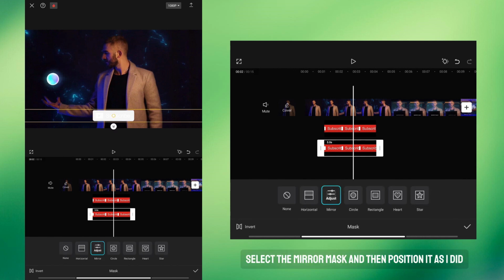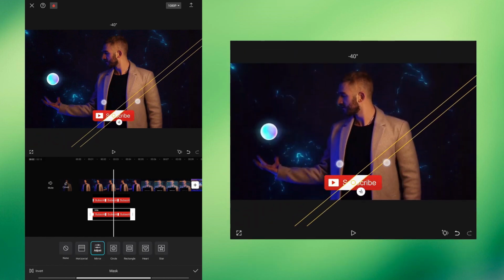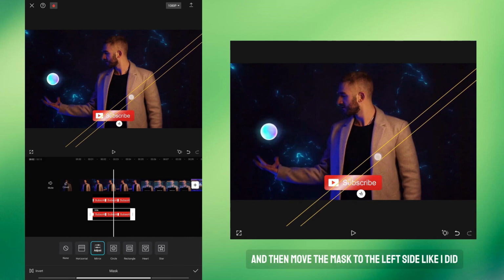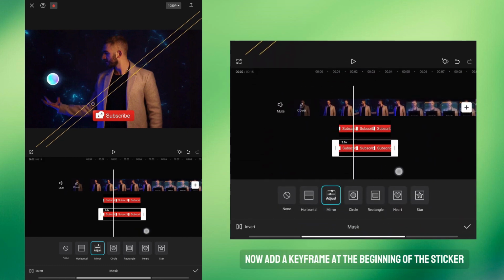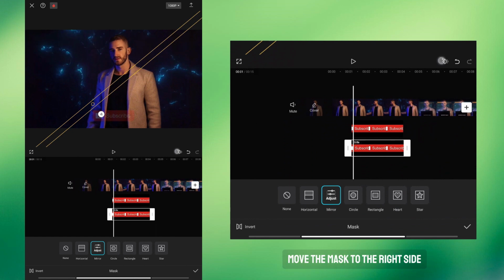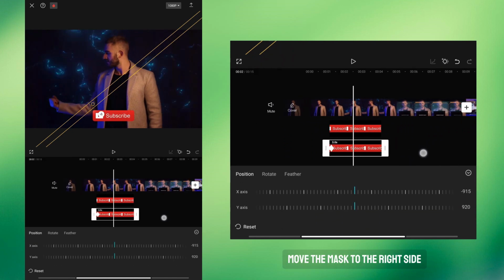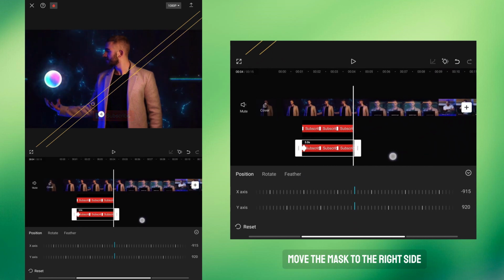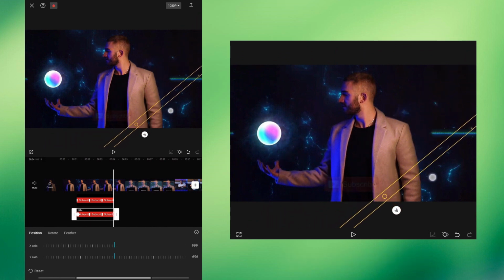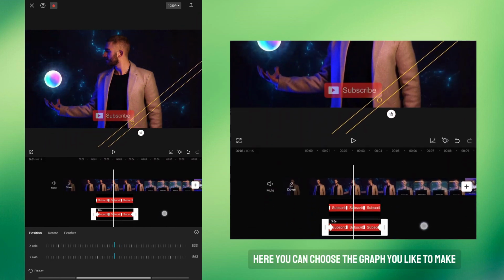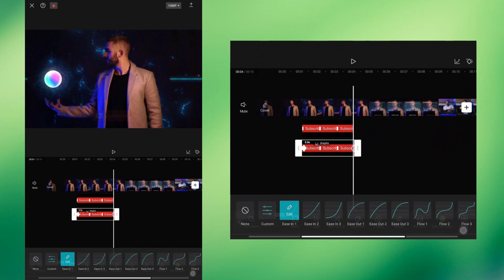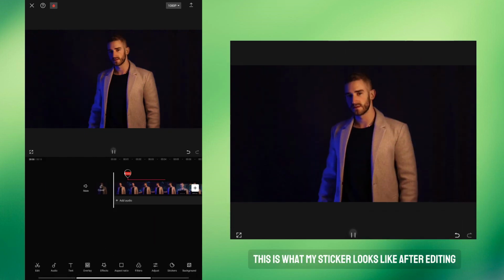Select the mirror mask and then position it as I did. Adjust the arrow to your preference and then move the mask to the left side like I did. Now add a keyframe at the beginning of the sticker and then at the end of the sticker move the mask to the right side. Here you can choose the graph you like to make the effect better. This is what my sticker looks like after editing.